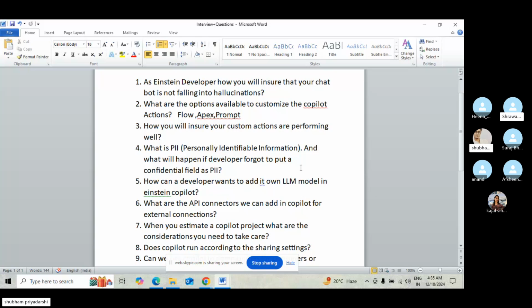Like Einstein's trusted layers, API integrations, correct. Like writing the logic of your own AI and machine learning, correct? And so that you can implement in the Einstein Copilot. Any idea what we say LLM means? What is the full form of LLM? Large language model. That's great. Perfect.